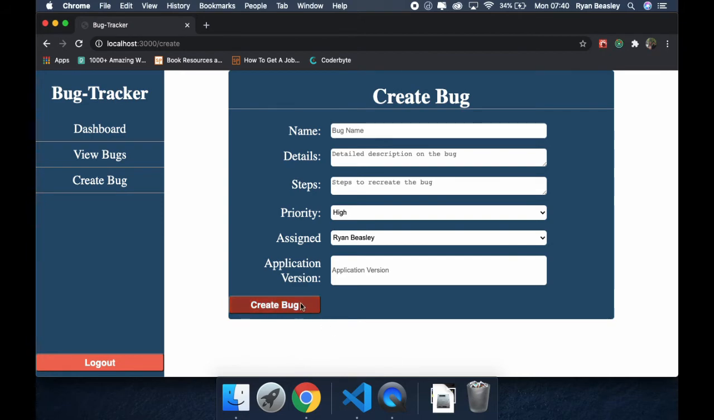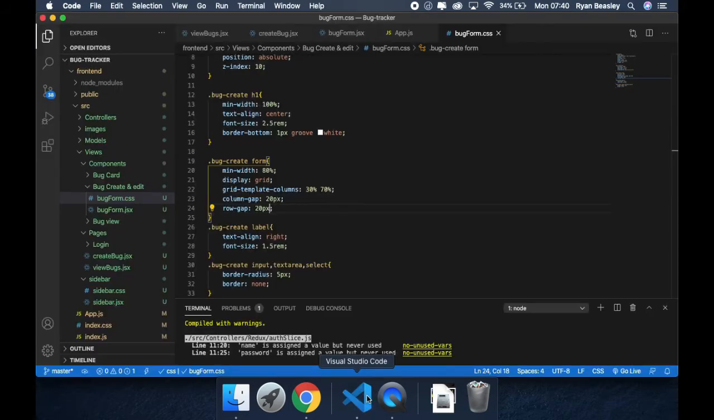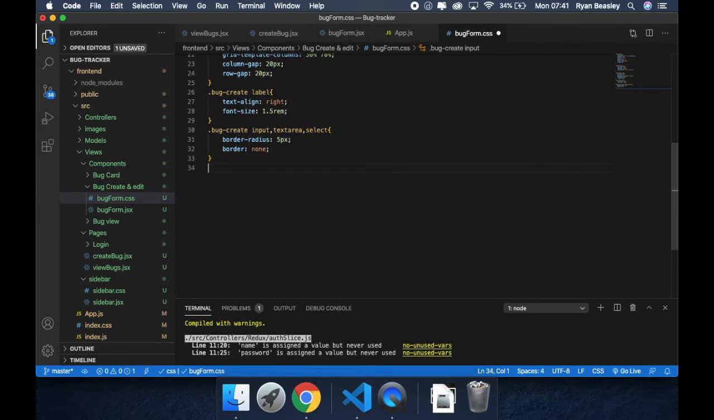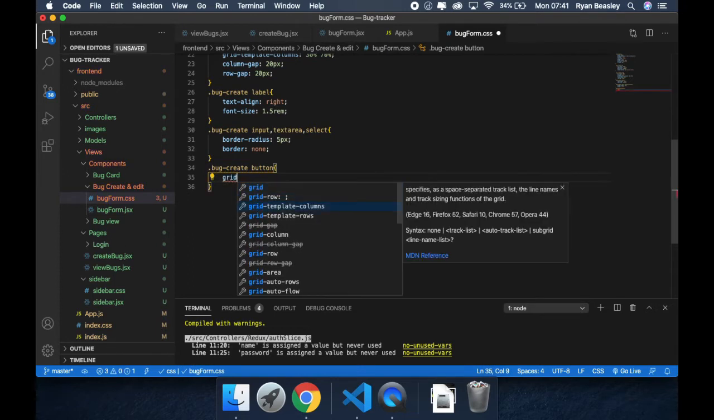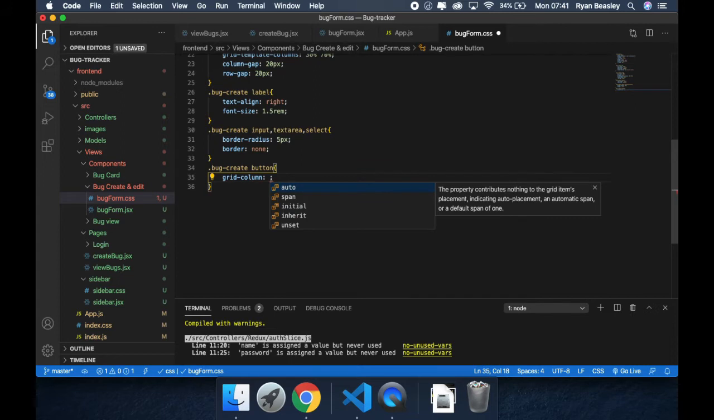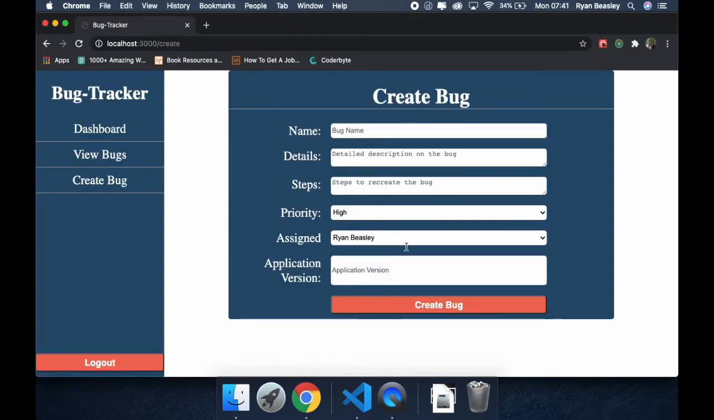So we just need to center the create bug button. So let's grab the button inside of it, and we will set the grid column to 2. So it's sitting central in line with the inputs.